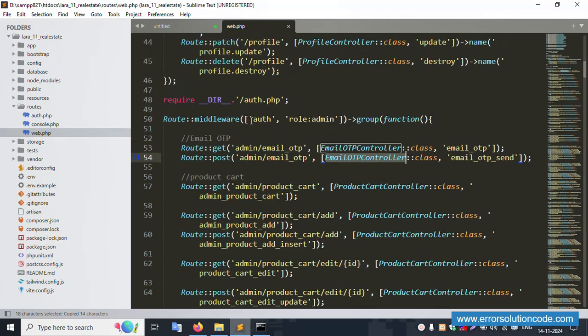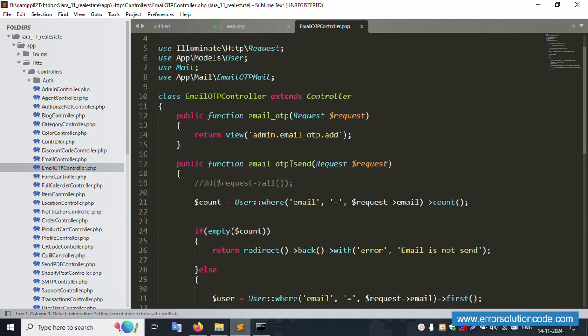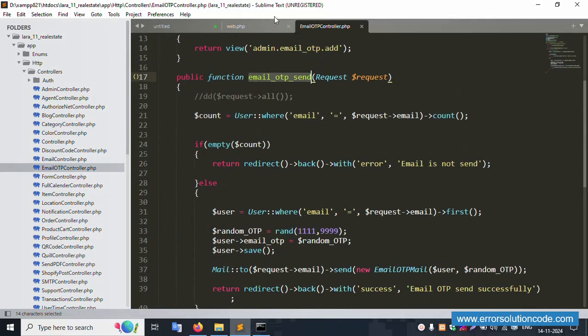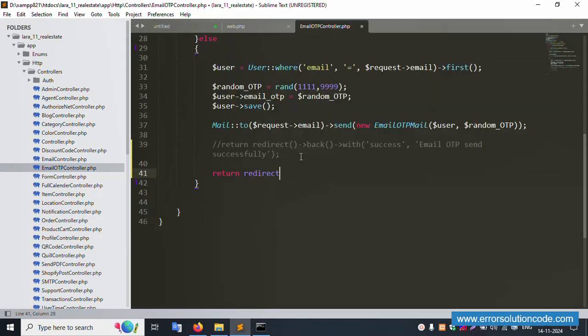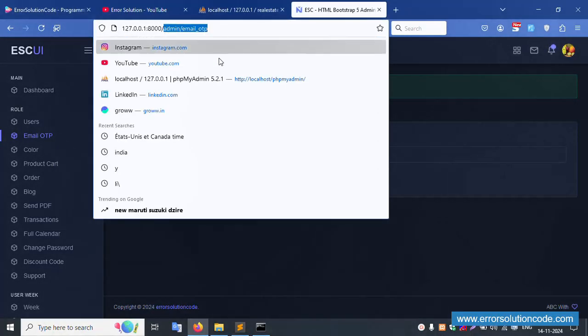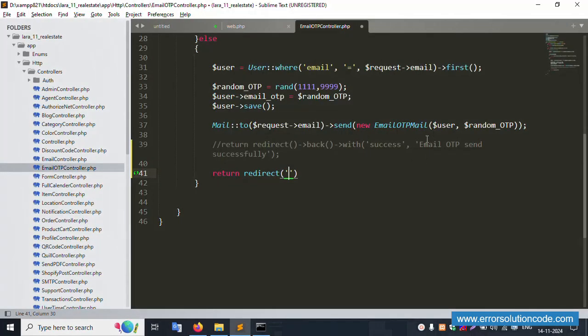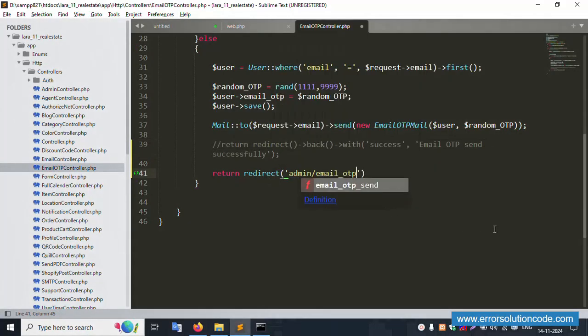Open the email OTP controller in app/Http/Controllers. The function is available in the email OTP controller and is working fine. Let's comment this out. Inside, create a new page with return redirect to the OTP screen. Copy the same name, and a success message is available: OTP sent successfully. Paste it in the return redirect.